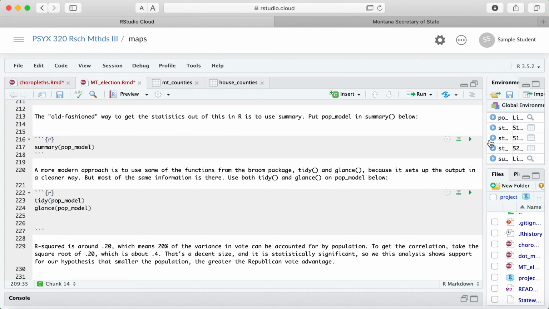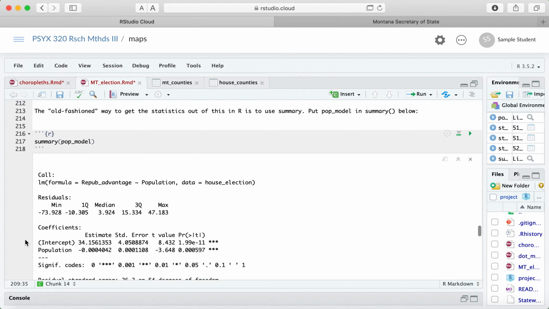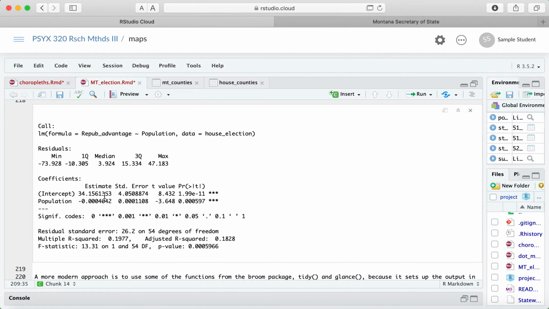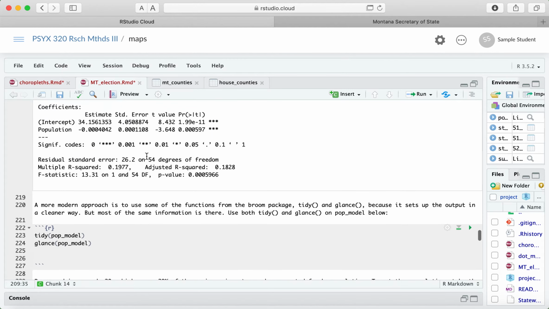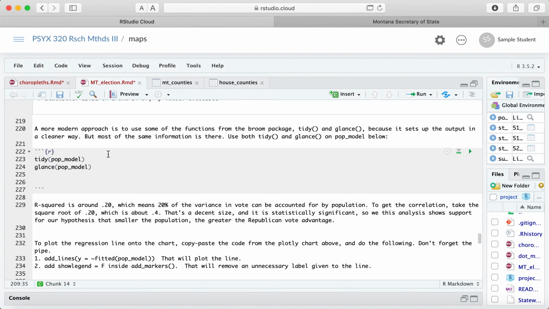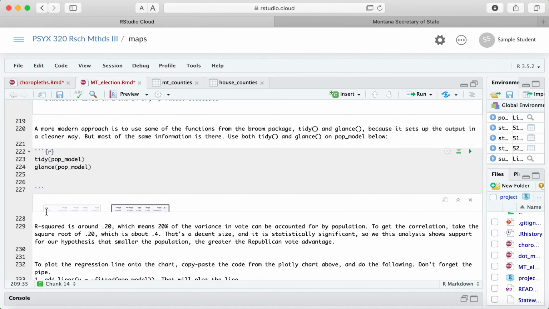What I said is that doing it the old-fashioned way, we can just get a summary of the model, and that gives us some information. It gives us the slope and the intercept and stuff like that. But I wanted to use this. You could do that, but I think a more tidy kind of approach is to use this tidy and glance.